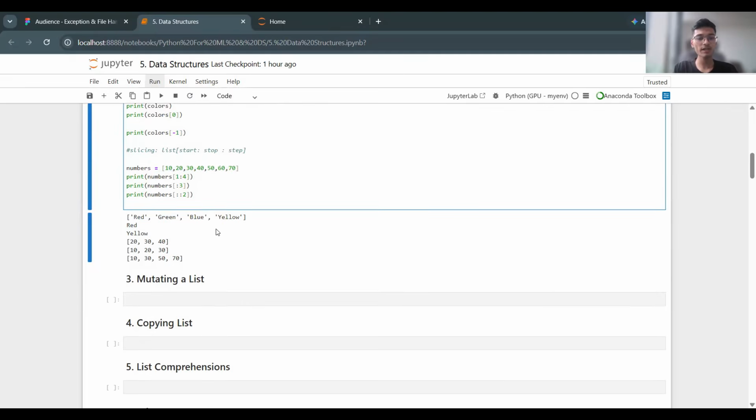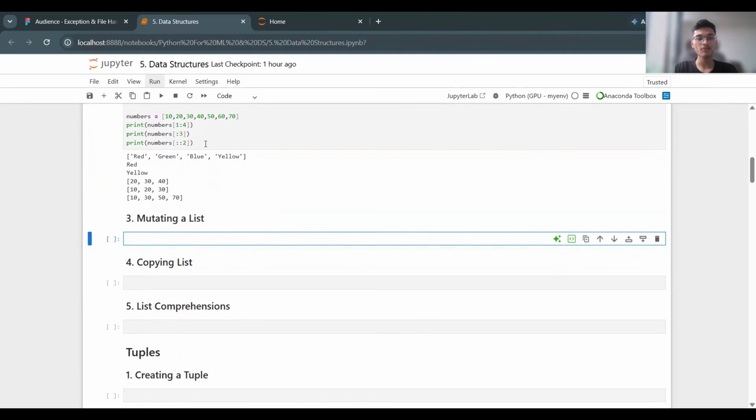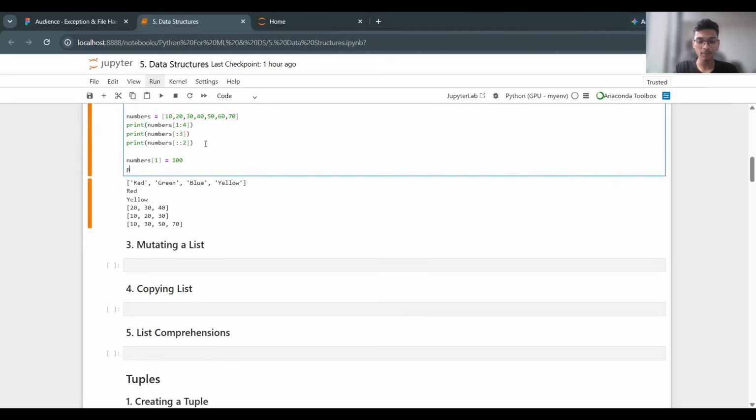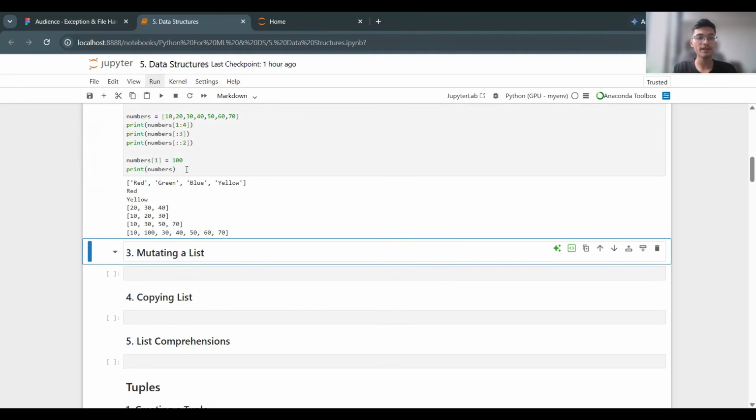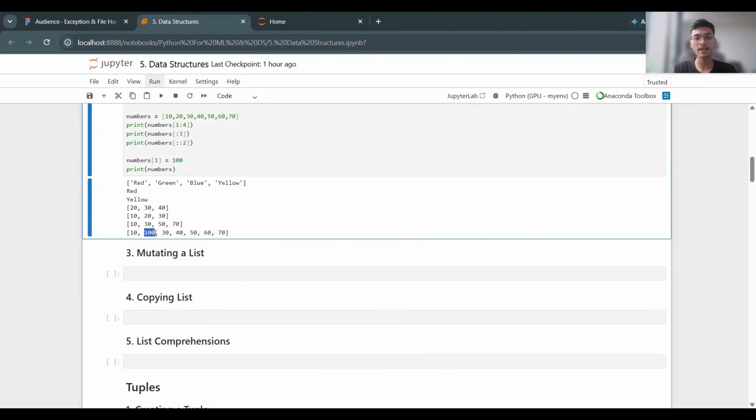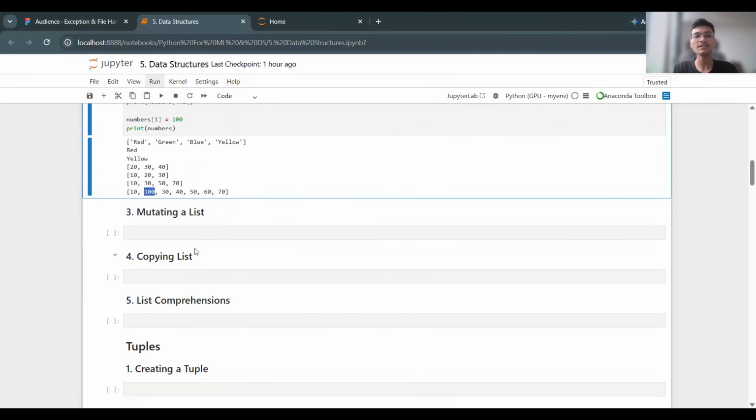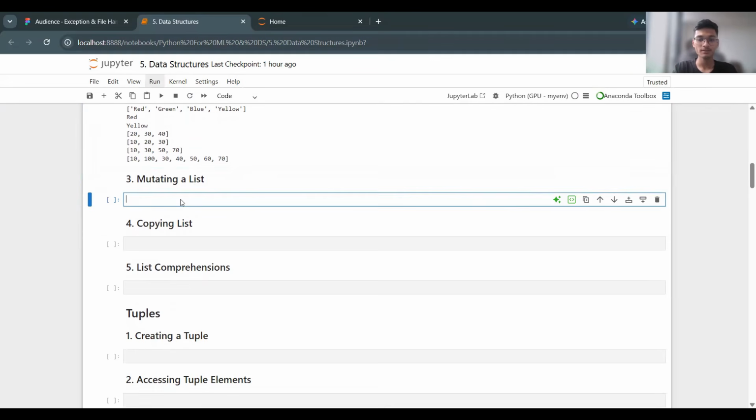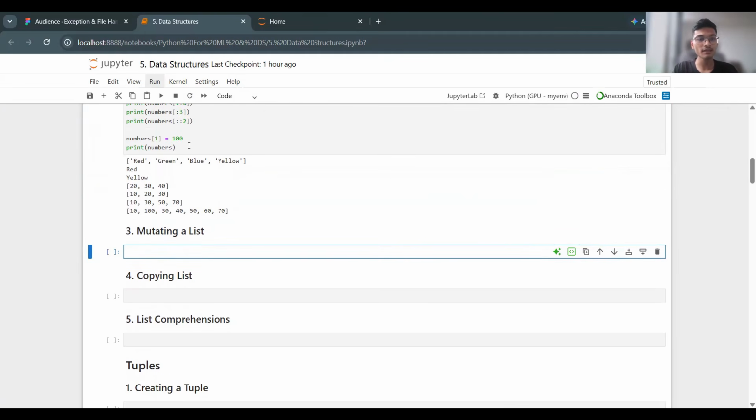Right. Now what we're going to do is, let's say we have to update a particular element. So let's say my numbers list is already there, 10, 20, up to 70, whatever it is. So let's say I want to do numbers[1] = 100. I'm updating this particular numbers list value at index position 1 as 100. And if I do print numbers, it is getting updated. That is nothing but mutability. Since lists are mutable, you can update that. You can basically modify that particular list. Okay. Now this is nothing but mutating a list.